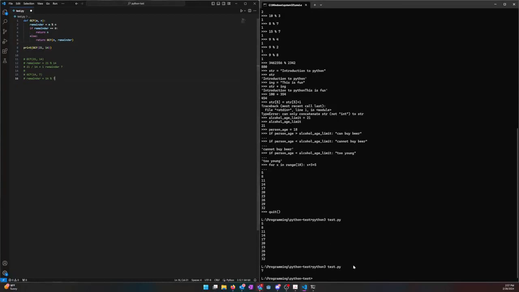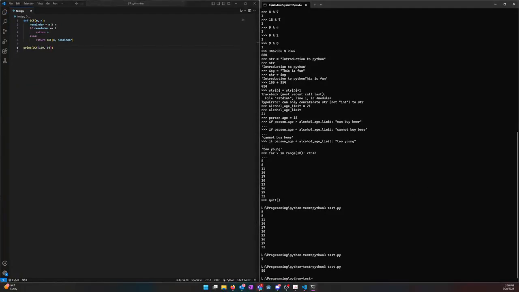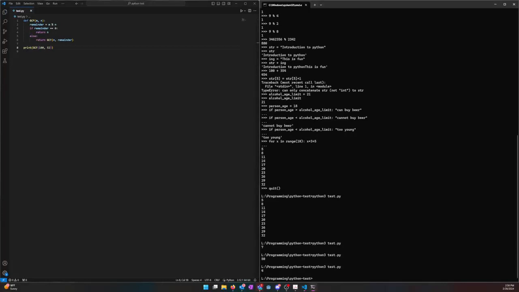And that's true of just any two numbers that we might do this with. So we might say 100 and 150. So 50, right? Because 50 evenly divides into 100. If we did 52, 4.